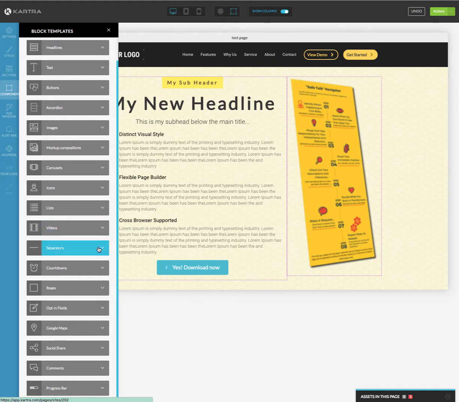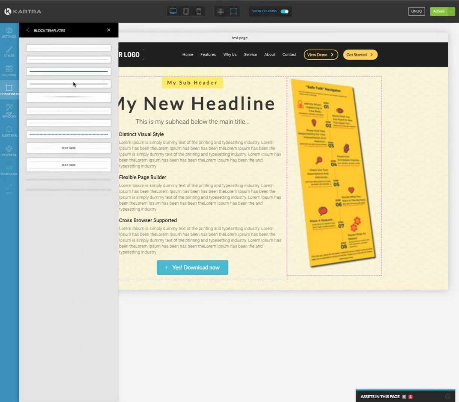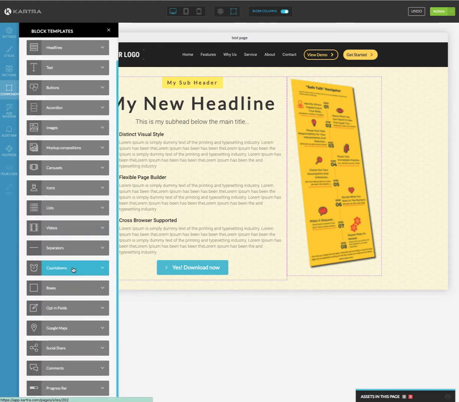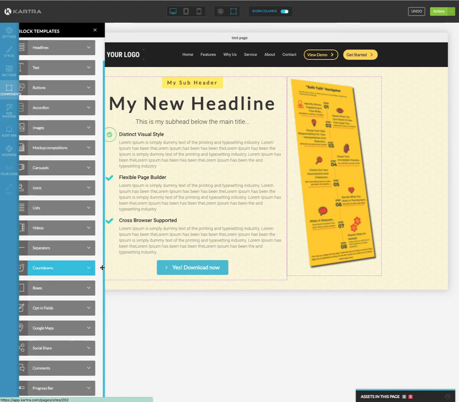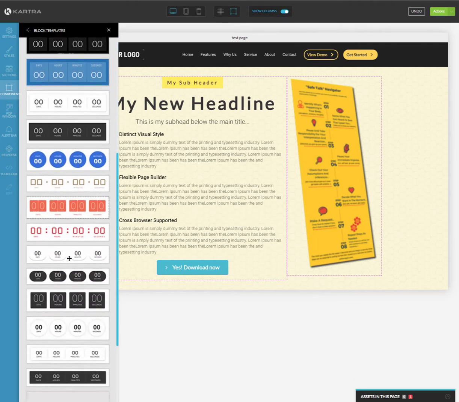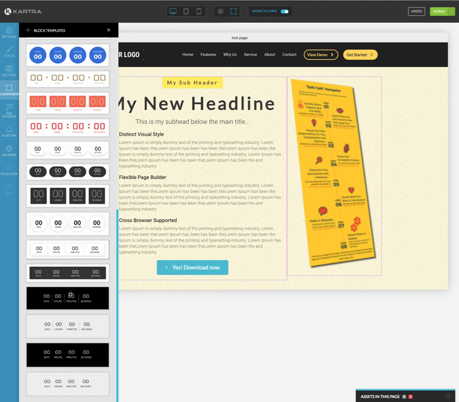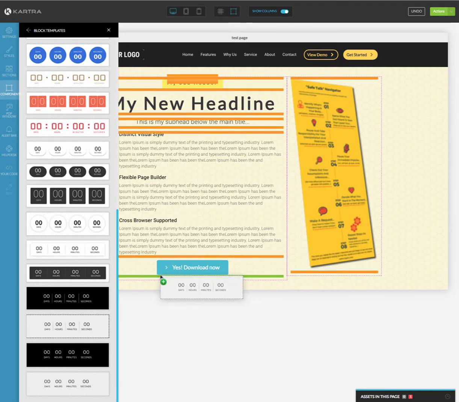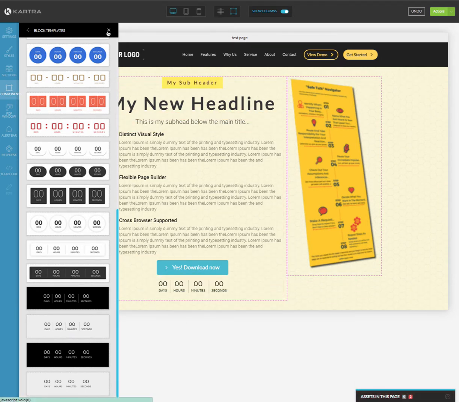All right, and so then you've got separators. You can choose different separators. That's what's so cool about Kartra, it's so easy and so straightforward what you're after and what you're looking for. So if we want to add a nice little timer to our system here, we can do that.